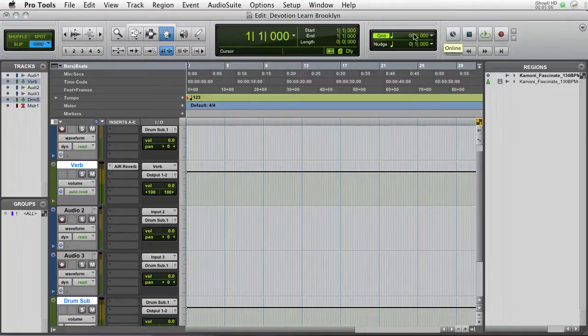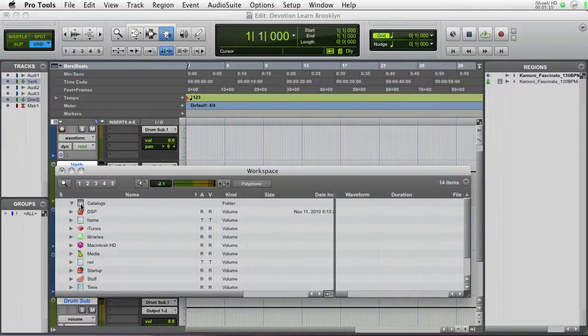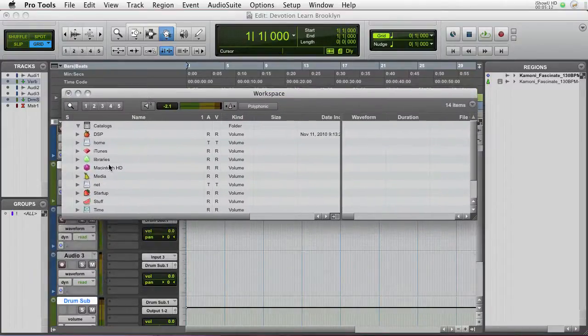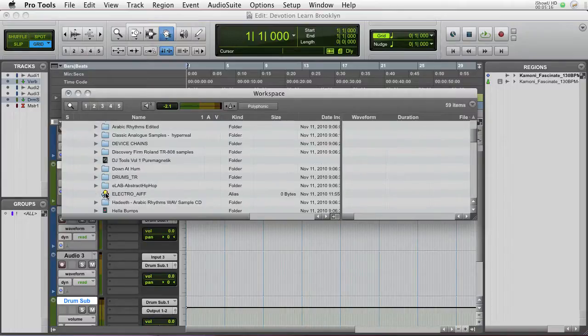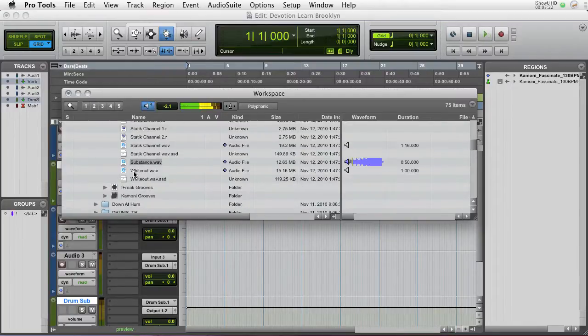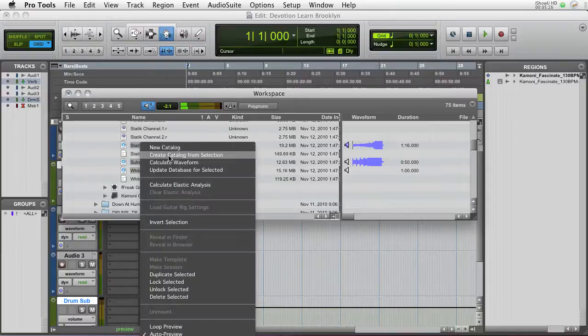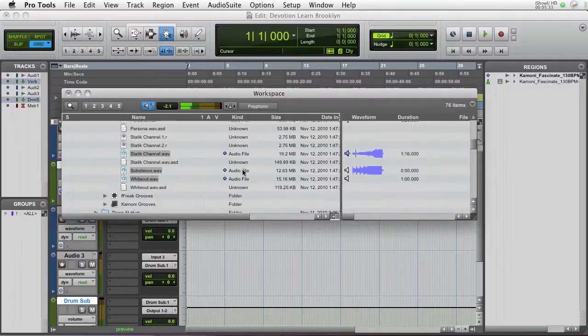Another feature that HD users have had for a while is the ability to make custom catalogs in the workspace. This can be a big time saver. So files that you like to use a lot, you can basically create aliases quickly and easily in the workspace. So I'm just going to go ahead and select a couple files here, and then I'm going to right click and go ahead and choose Create Catalog from Selection. And these actually are making aliases, so it's not copying new files, not eating up any hard drive space.